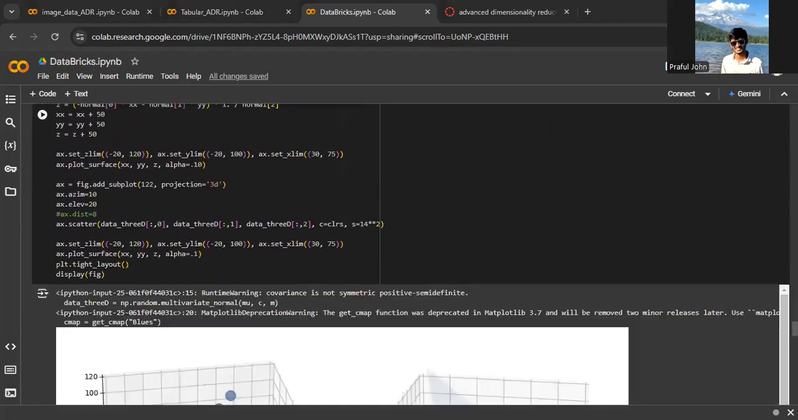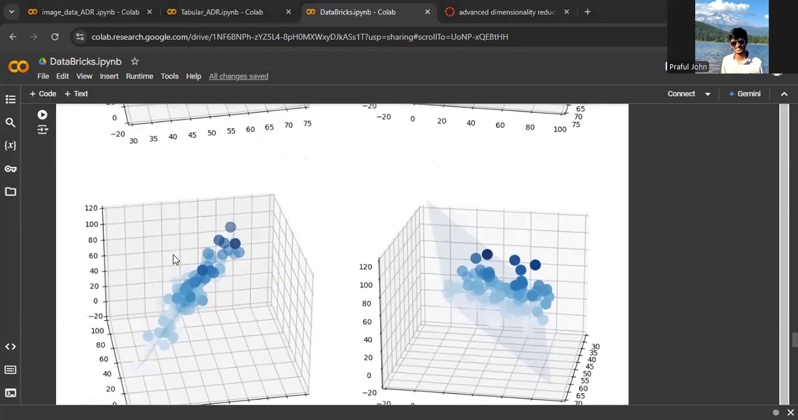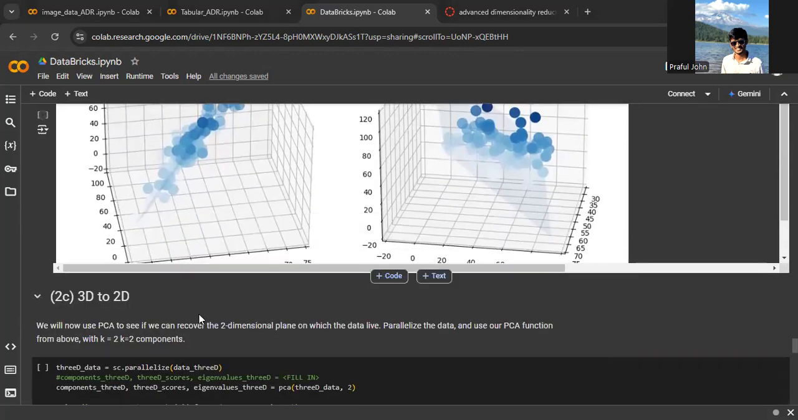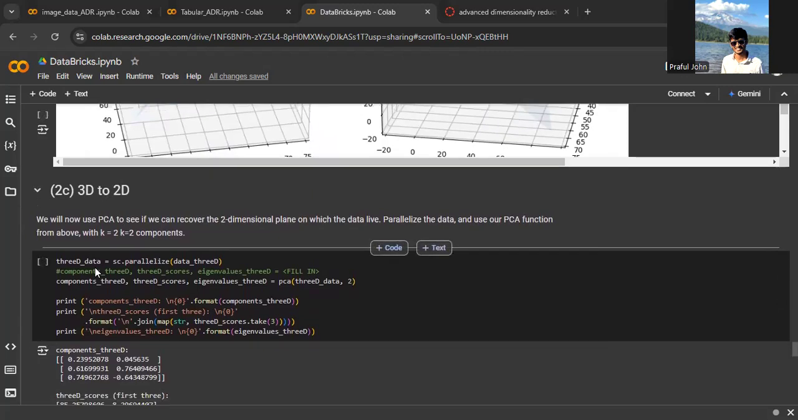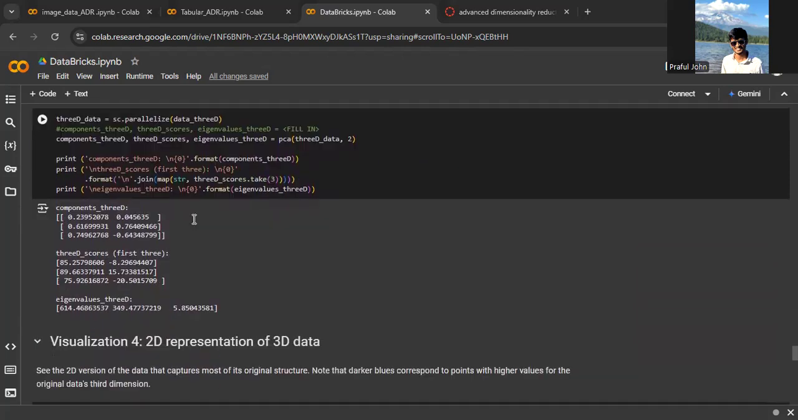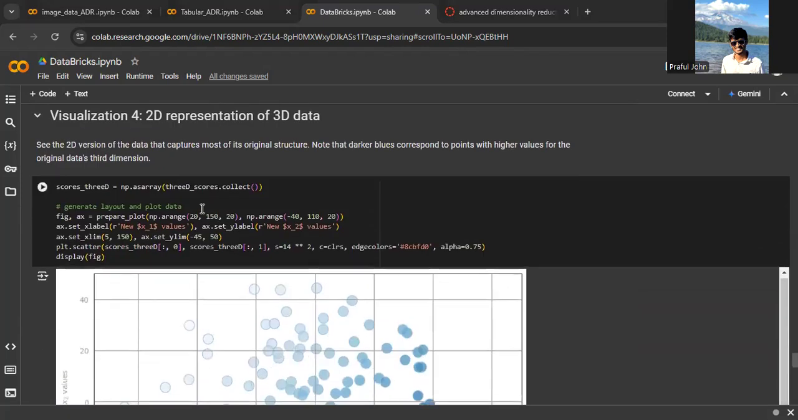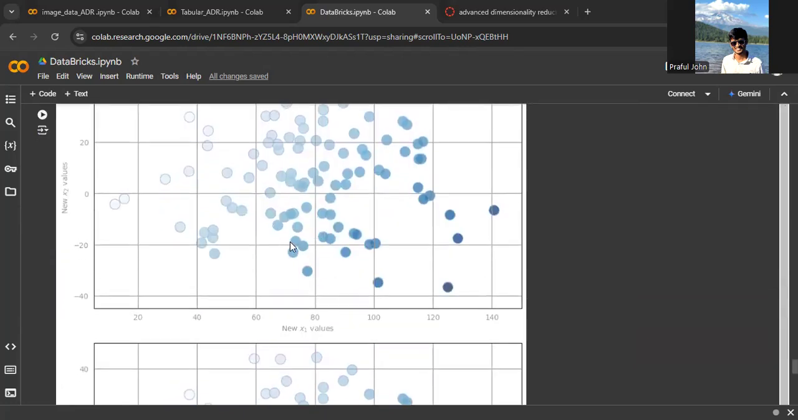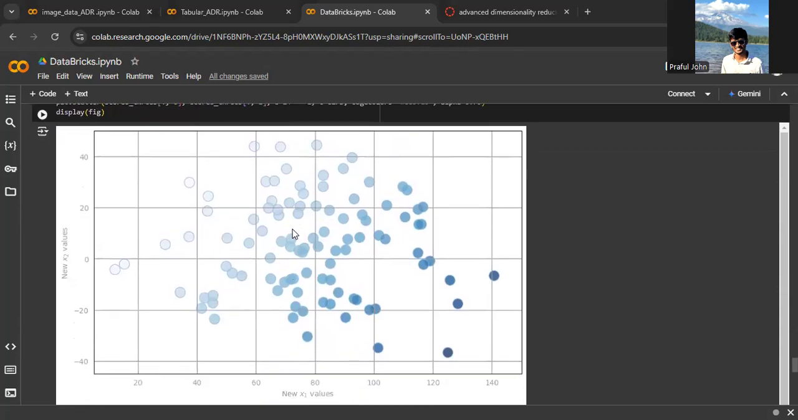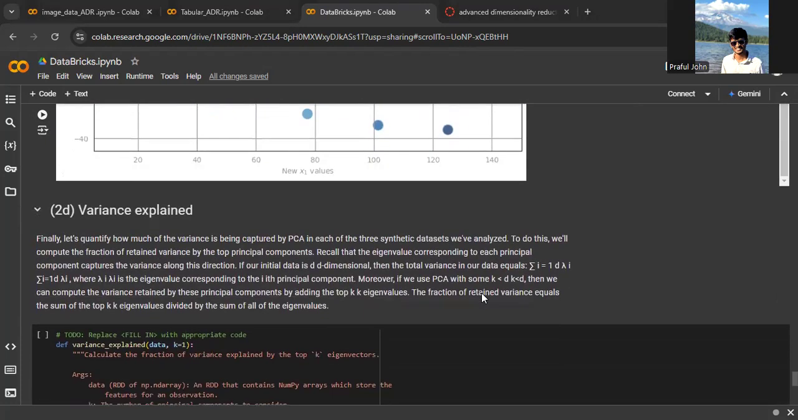So this is the three-dimensional data. On this plane, the data varies the most. So we'll make use of that plane, and we'll convert the 3D data to 2D data using PCA. And in this step, we're doing that. We're calling the PCA function, and we'll visualize. So the 2D representation of 3D data looks somewhat like this. And I believe the higher variance lies over here like this. So maybe we'll be using that variance explained.